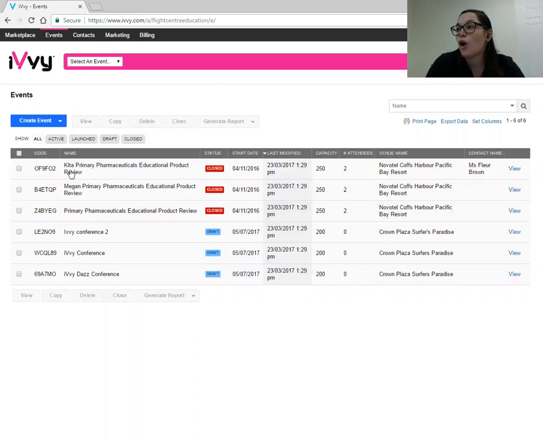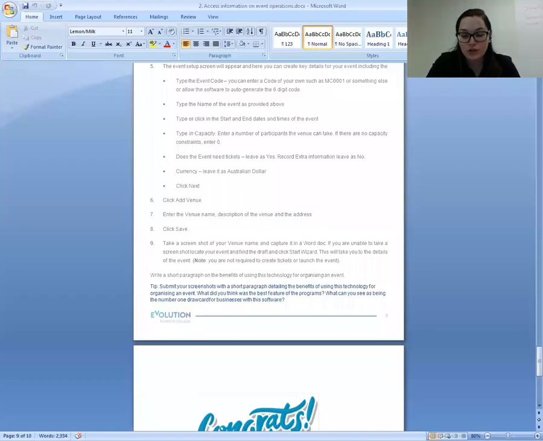So this is your homepage. This is where you're going to start being able to create all of your events. We're going to be able to create an event through here and follow the steps in your assessment. But just so this isn't all a shock, it's very pink, and it's your first look at Ivy, which is pretty exciting stuff.